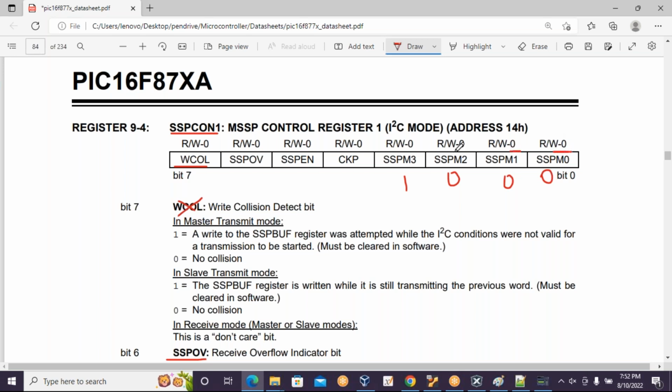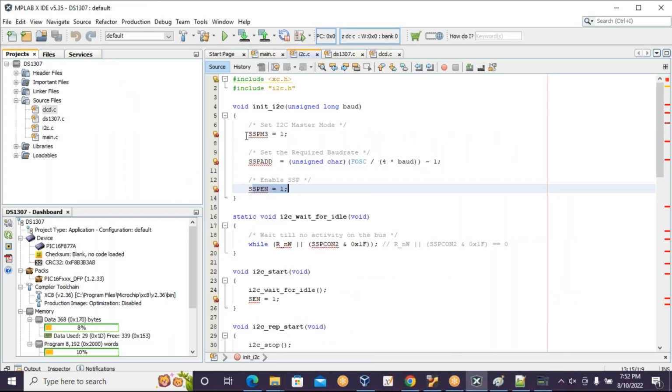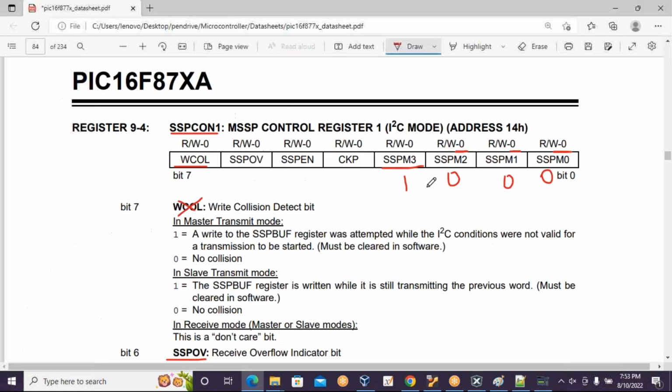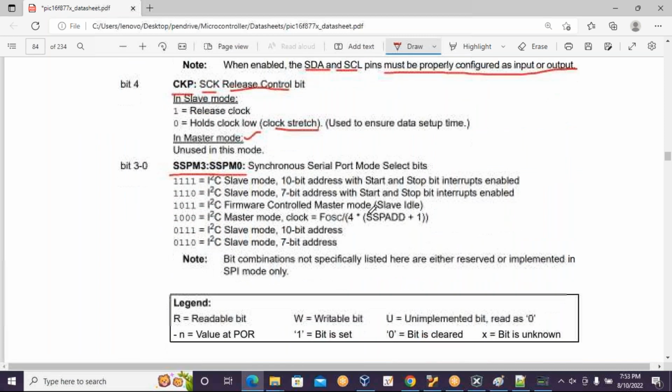Do you think I should rewrite it? These 3 bits are already 0. Do you think I should be rewriting them? No. I will just write SSPM3 with 1. Look at the initialization. SSPM3, I have written it with a 1. I need not overwrite the rest again, they are already zeros. I'll keep them zeros, and only SSPM3 I'm making a 1. Okay, so that is one thing. And one more thing here.